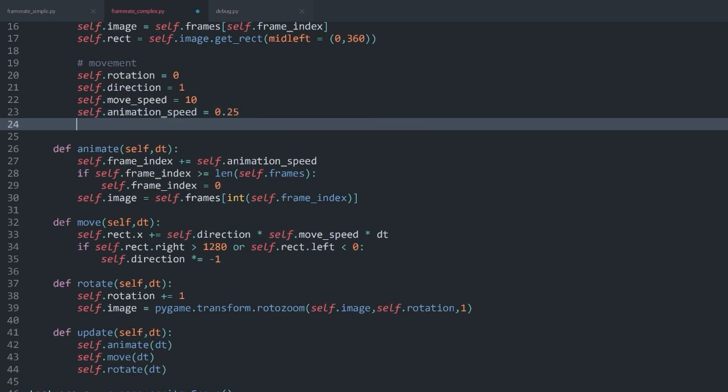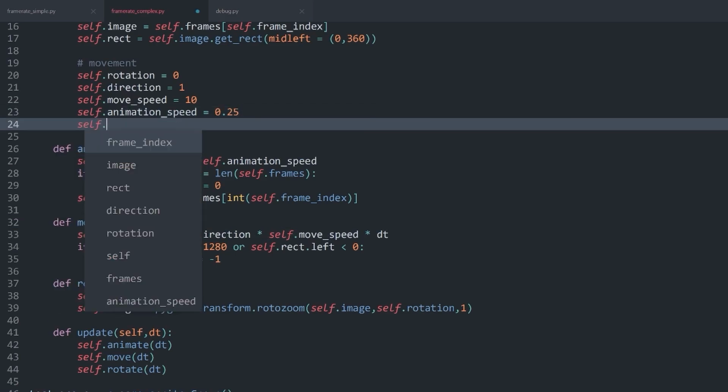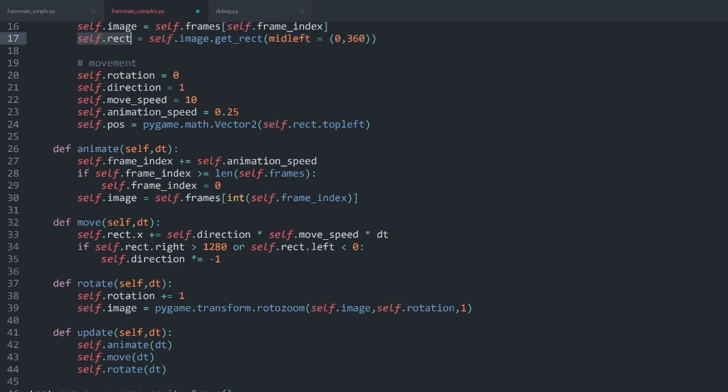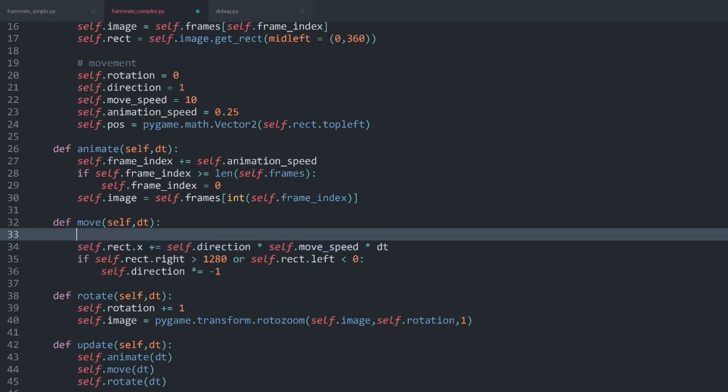To fix that, I want to create another attribute in the init method that I have called self.pos. This one is going to be pygame.math.Vector2, that needs to be capitalized. The position at the start is going to be self.rect.topleft, essentially the top left of this rectangle. Now we are not going to move this rectangle, instead we are going to move the position.